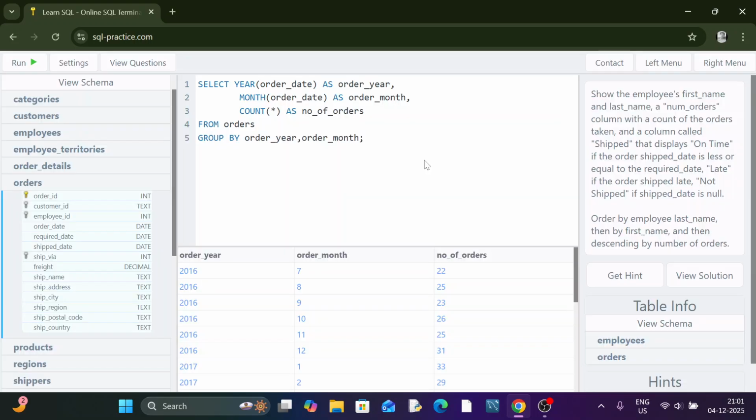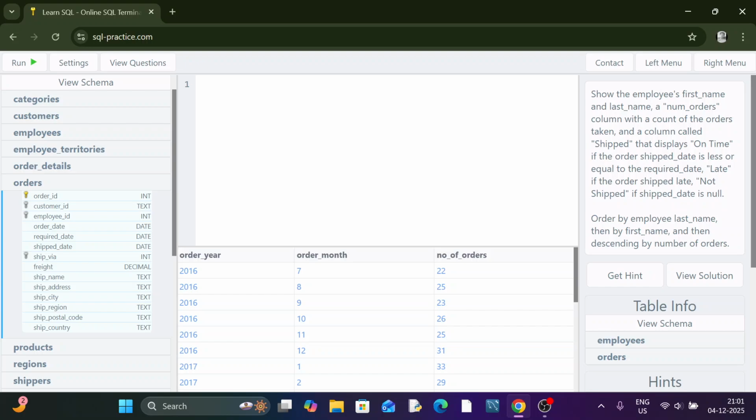Now we have come to the hard level questions. Okay, there are not many questions in the hard level. I think 5 or 6 questions, but they are a bit lengthy. Show the employee's first name and last name, a number order column that will give us the count of orders taken, and a column called shipped that displays on time if the ship date is less.